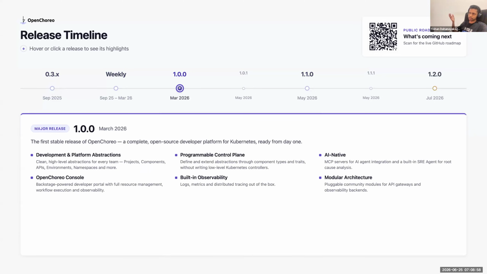With this, we brought the concepts of development and platform abstractions. Development abstractions are for developers, like components, projects, and everything. And then platform abstractions, which is a turning point, where we introduce abstractions such as component types, traits, data planes, and environments, where platform engineers can mold the platform in the way they like for their enterprise. With that, we bring in composability and adaptability for any organization.